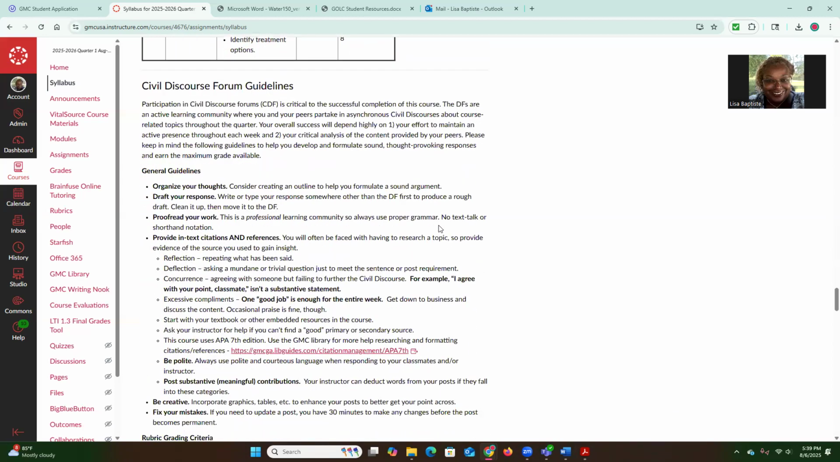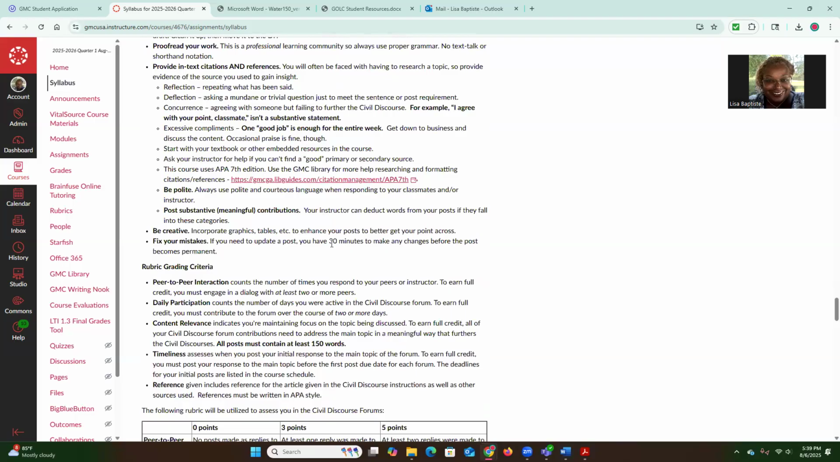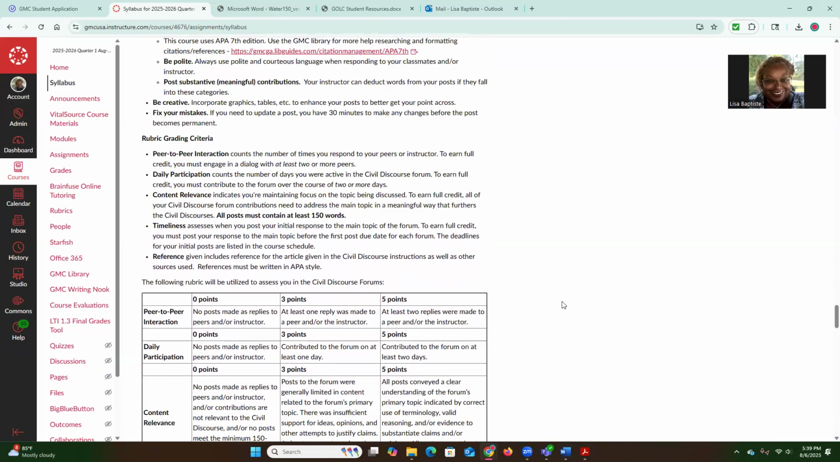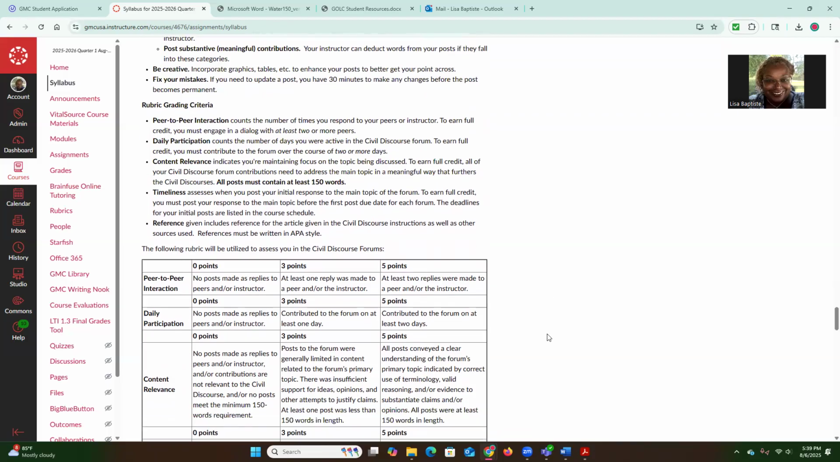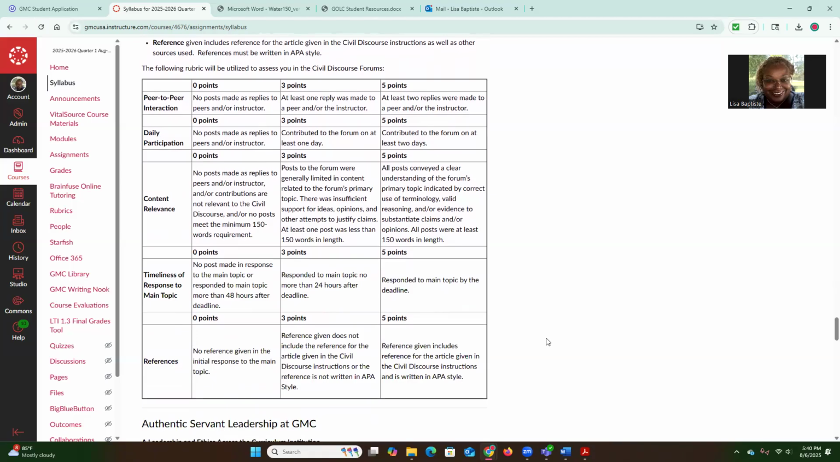Our Civil Discourse Forums, this gives you guidelines on how to formulate your discussion and your peer responses. So not only are we going to respond to the initial prompt that's given, but we also want to respond to at least 2 of your peers each week. And you want to respond over a 2-day period. So this is the rubric for that.